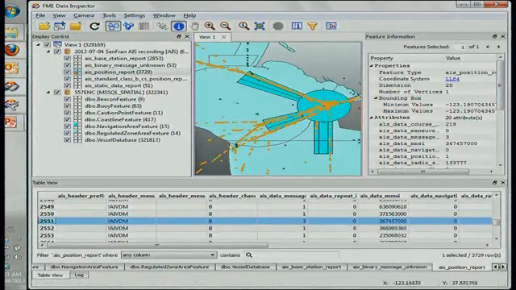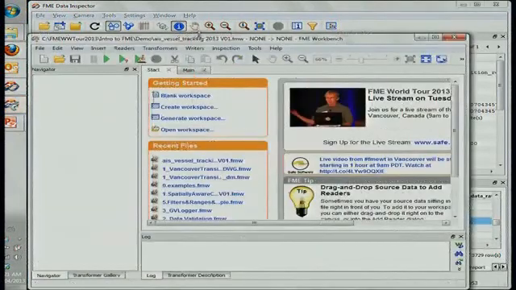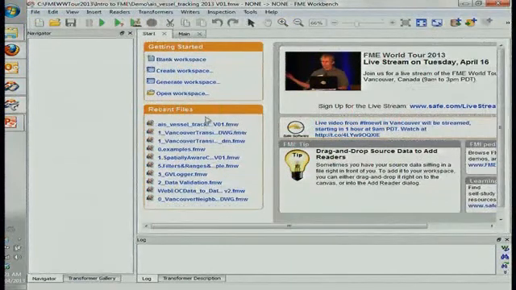And so what we're going to try and do is pick up a few of these vessels, make a vessel track, and join it to a database, just to illustrate some of the functionality that we've got in FME Desktop and FME Workbench.